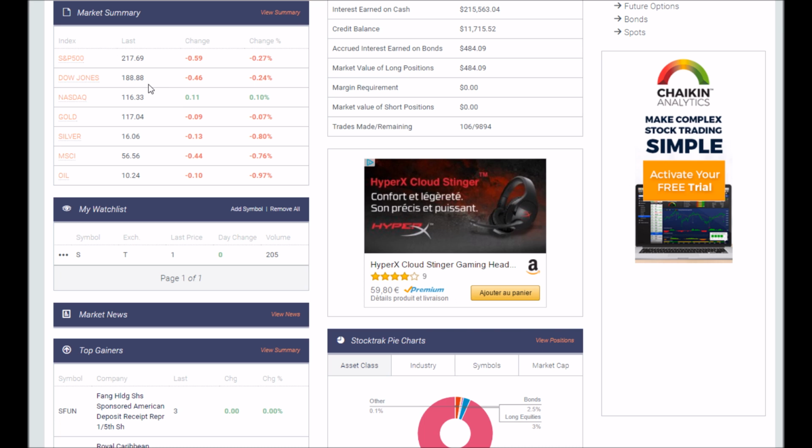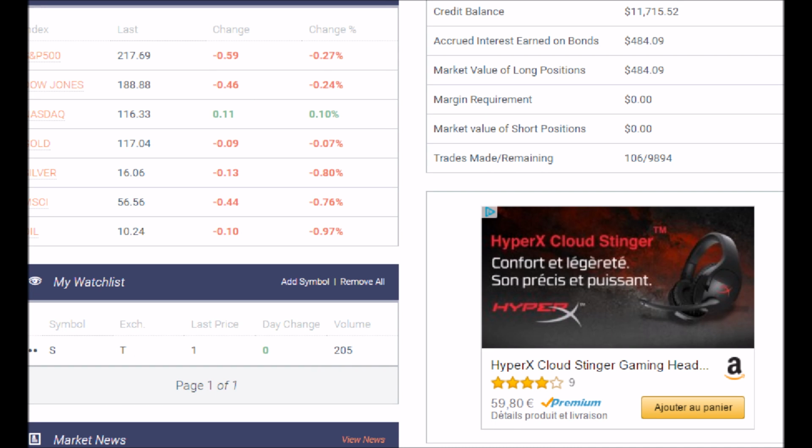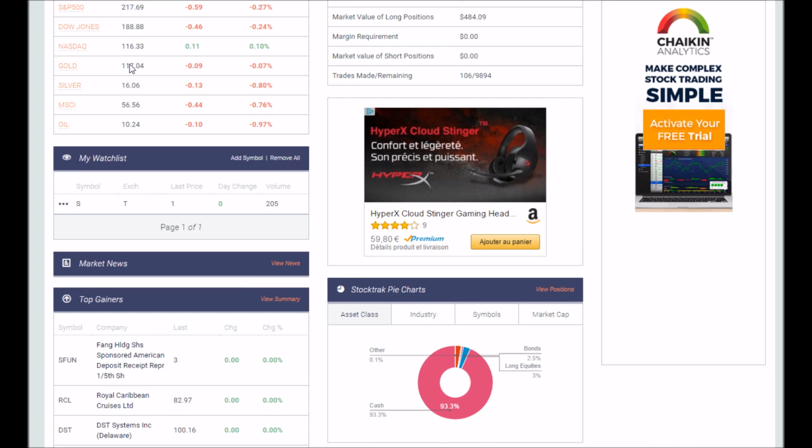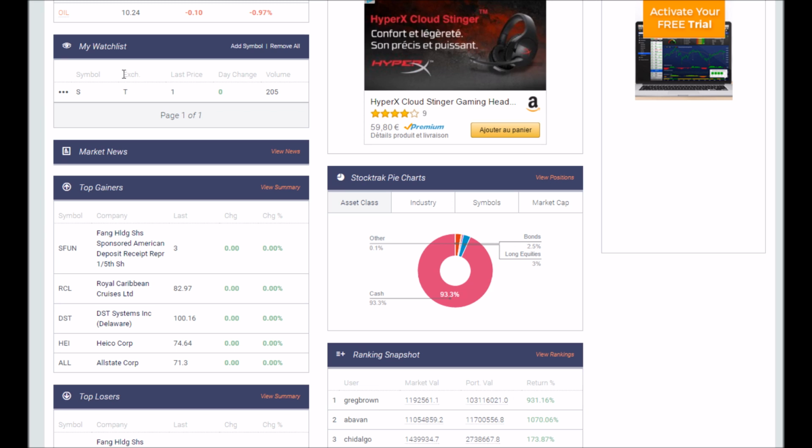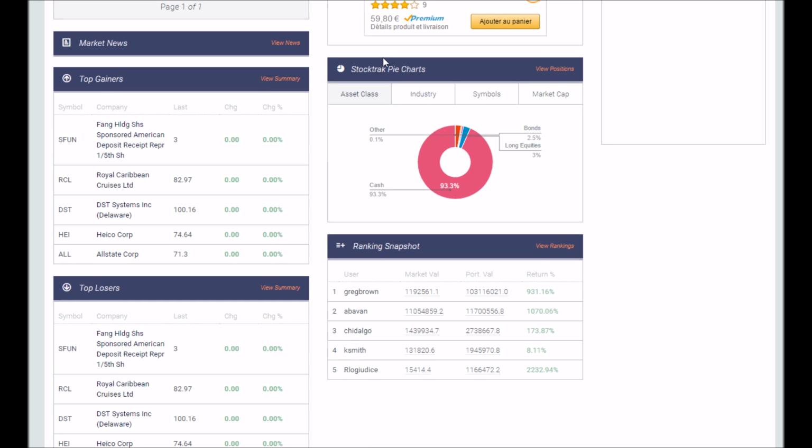To the left, you can find the market summary. This is a summary of some of the most common ETFs used as indices across the system. You can also build your own watch list of stocks you don't necessarily want to buy, but you would like to keep track of. We also have a pie chart available that will show your portfolio breakdown by asset class, industry, specific symbols, or the size of the companies you've invested in.